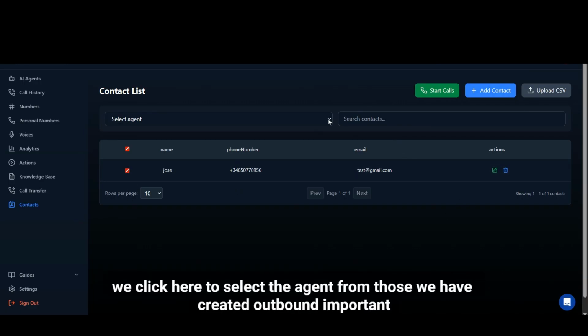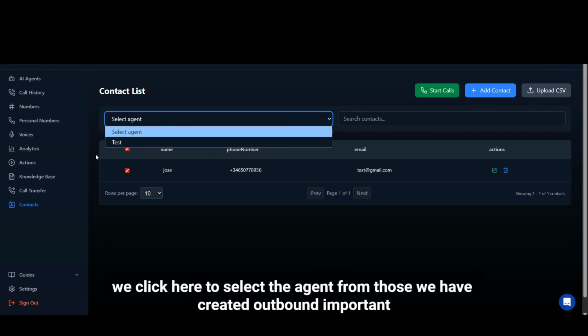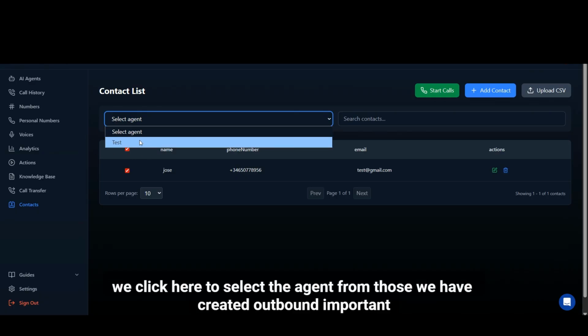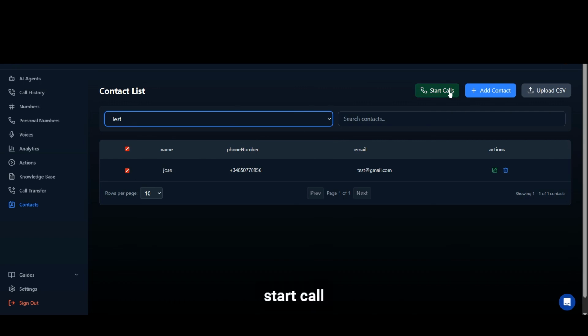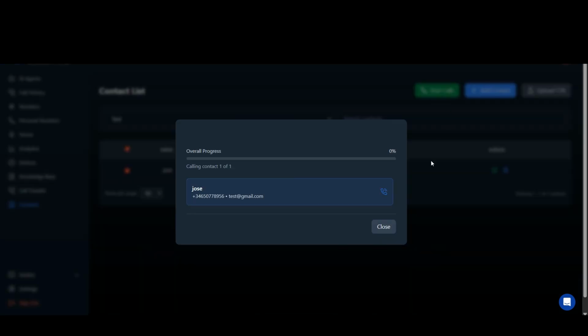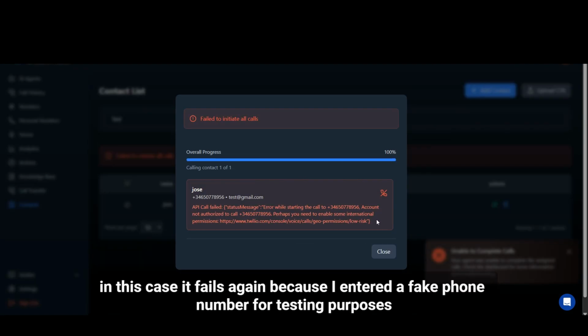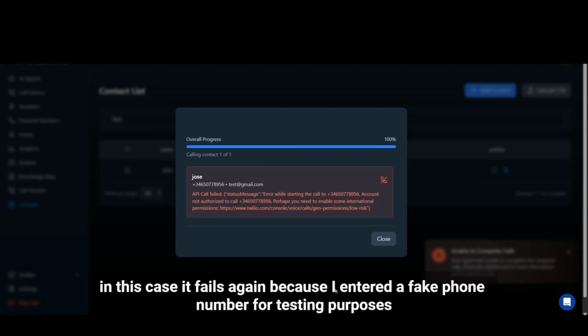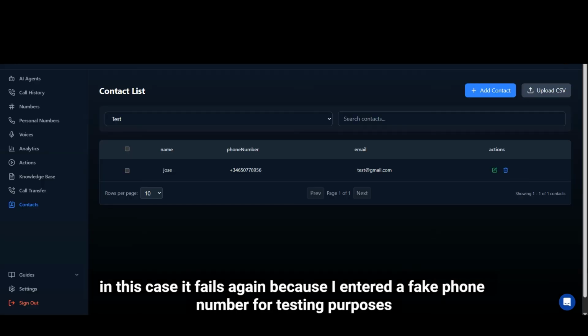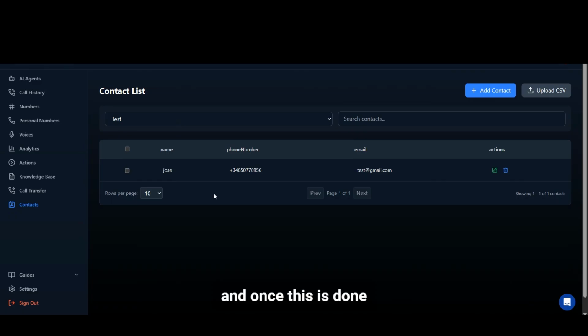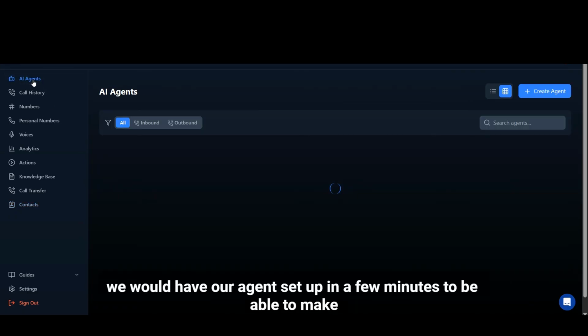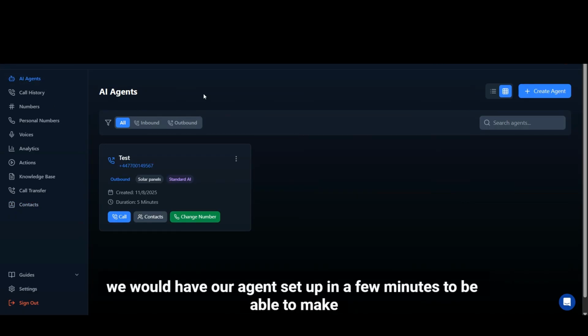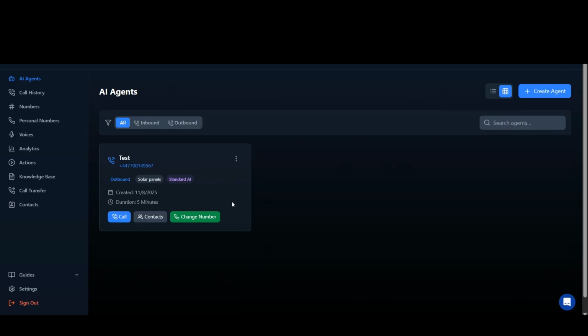We click here to select the agent from those we have created, an outbound one. Start call. And will the call start? In this case, it fails again because I entered a fake phone number for testing purposes. And once this is done, we would have our agent set up in a few minutes to be able to make a phone call campaign wherever we want.